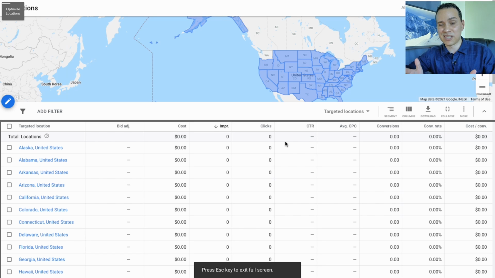But if I'd gone and segmented by zip code for the entire United States, I'd have thousands of lines, and then each line would have like one impression, and that wouldn't help very much, right? So there is a way to be too detailed, right? So here we have our states.